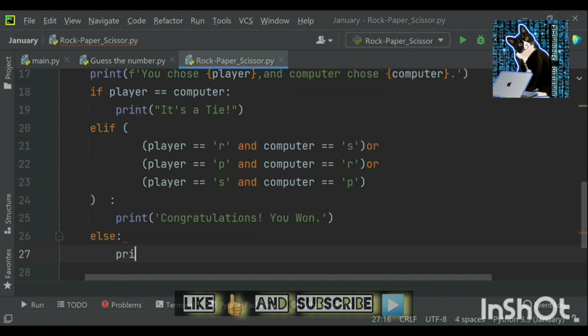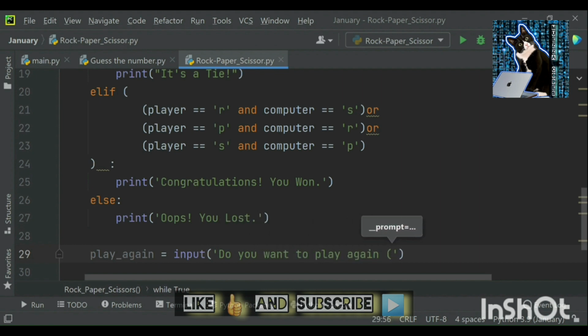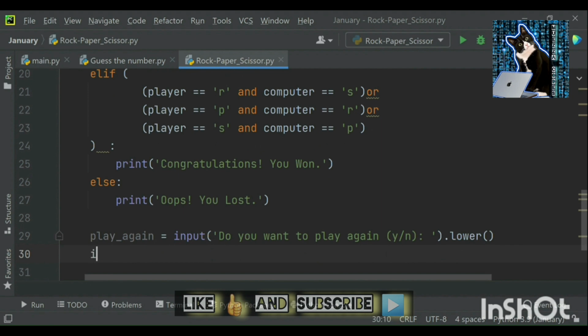And the last part will be the else, meaning if all the cases are not true, then obviously the player has lost. So we will write the else statement as print oops, you lost. And then the last part of the game is we can loop the game, whether we want to play it again or not. So for that we will write play again equals input, do you want to play the game again, y or n, and dot lower. If it is in capitals also we can change it to lowercase y because we need the lowercase y.